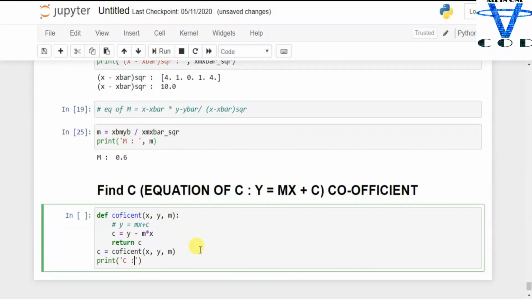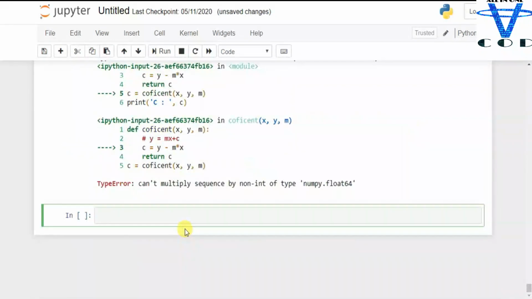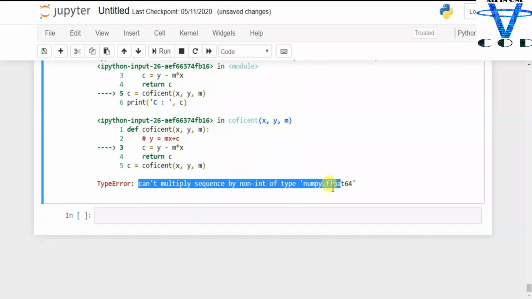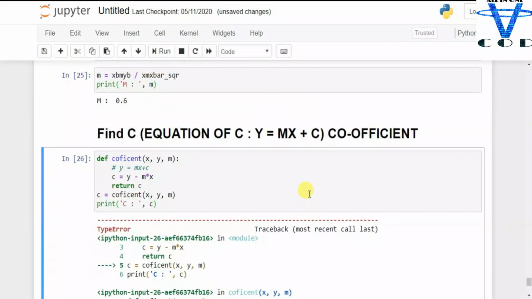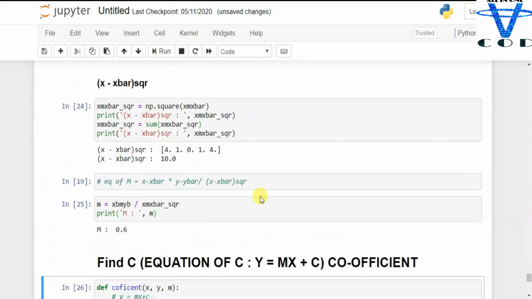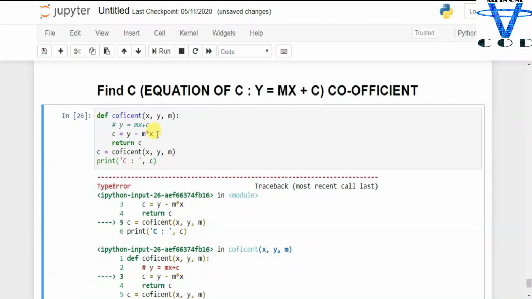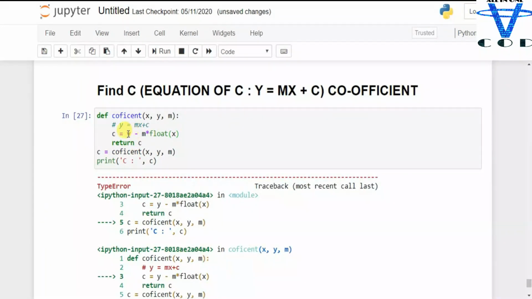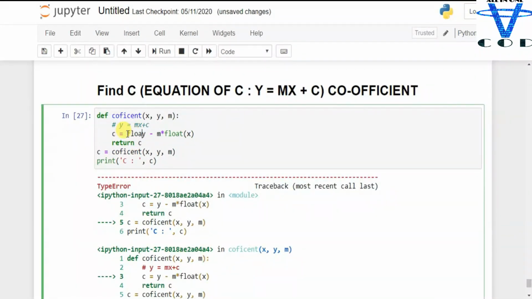Oops, we got an error: can't multiply sequence by non-integer of type numpy.float. This is true, you can't multiply a float value with an integer. So let's change the x value and try. I'm going to do float of x and float of y. Float argument must be a string or number, not list. So why are we getting this error?